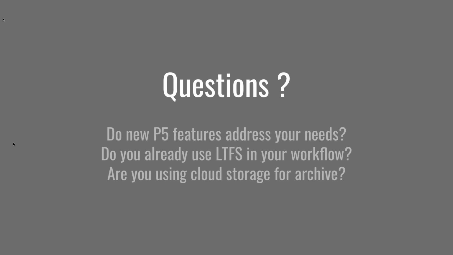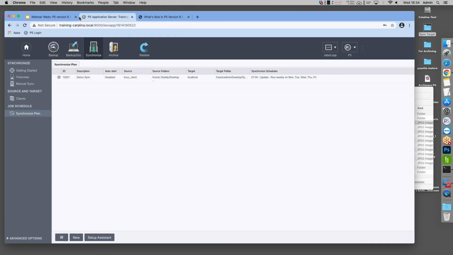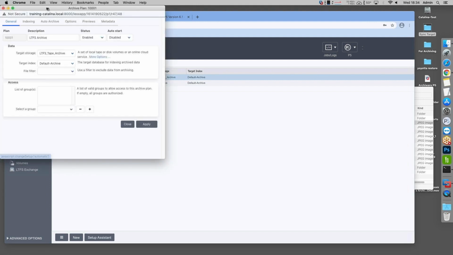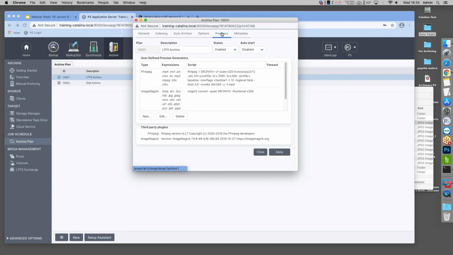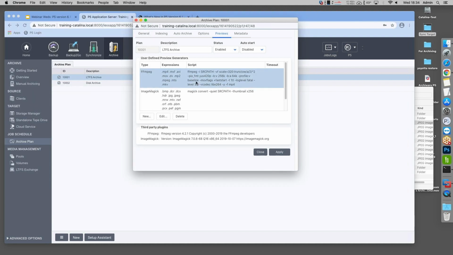Could you please demonstrate FFmpeg configuration? I can. This is from Cameron. Thanks for the question, Cameron. So yeah, I'll just drop back here, move that out of the way. So if we look at one of my archive plans that we ran earlier, like the LTFS one, the previews are generated via the tab here, previews. So this is my FFmpeg, this is my ImageMagick. These were created in this list just by clicking the new button and adding from the drop-down menu for a basic configuration. This gives you something that works and then you can tweak it.